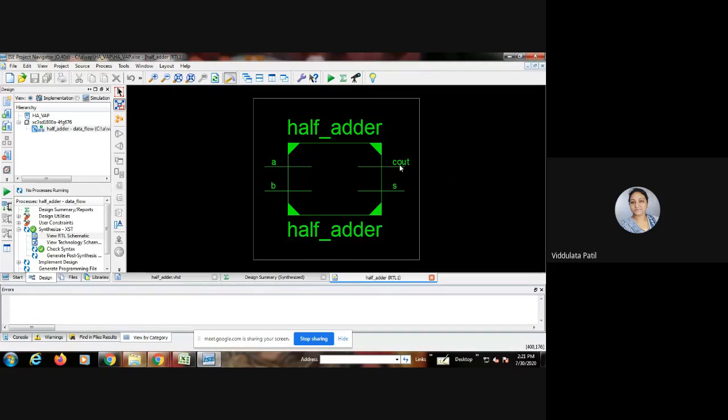Then now it is a C out pin, output pin C out, and this is the output pin, that is S, that means sum. Okay. So, this is the block diagram of the half adder.